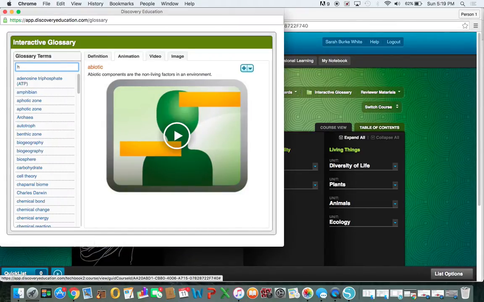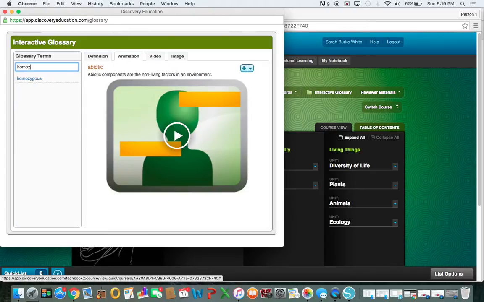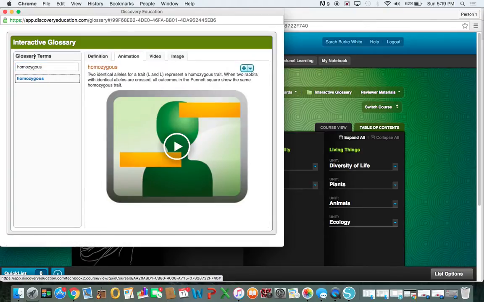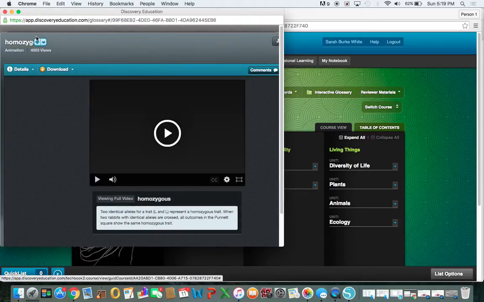So let's say you're trying to search for homozygous, which is a word we'll use in genetics, but if you're searching for that, then you just type it in, select the bold word, linked word at the bottom, and that'll take you to all the other stuff. Oh, I didn't mean to click that.